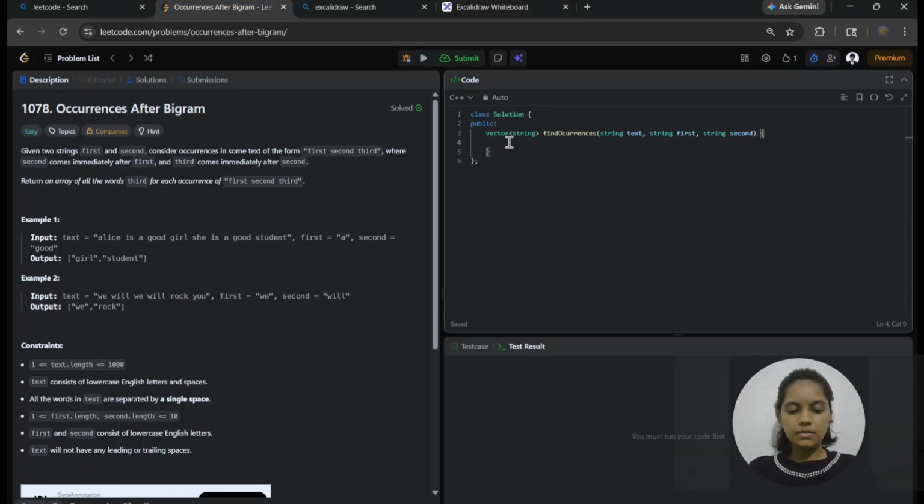So here, first of all, I have to take a vector of type string called store. This store vector stores all the words of the string text. After that, I have to take another vector of type string. This stores the answer of the problem.